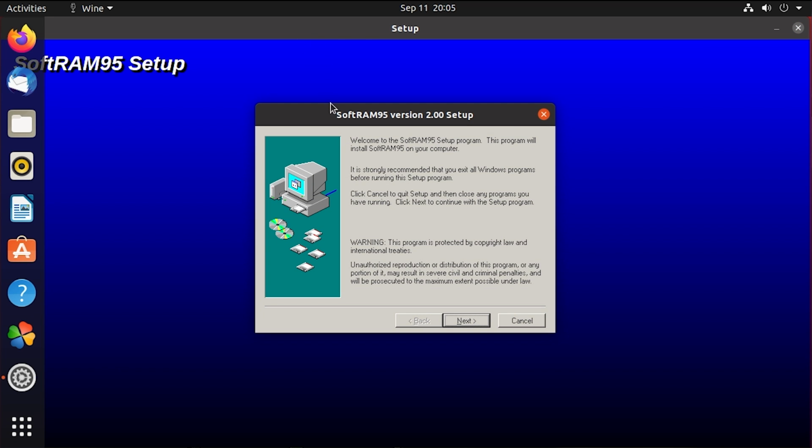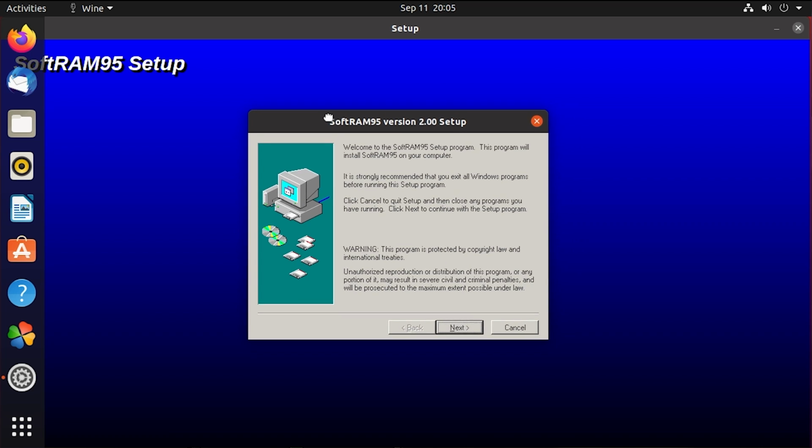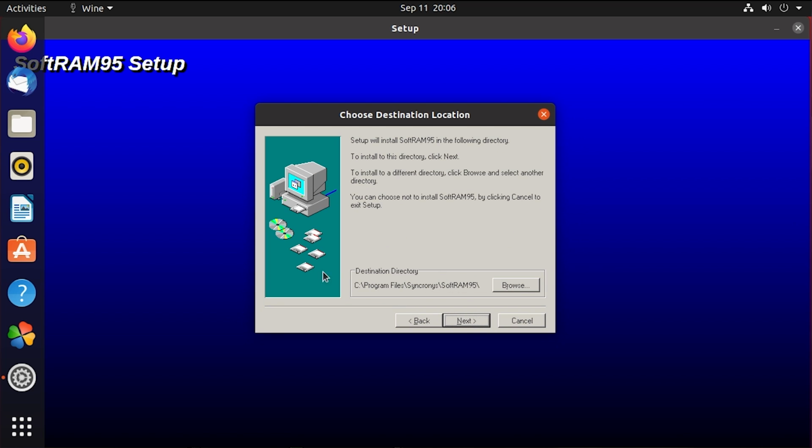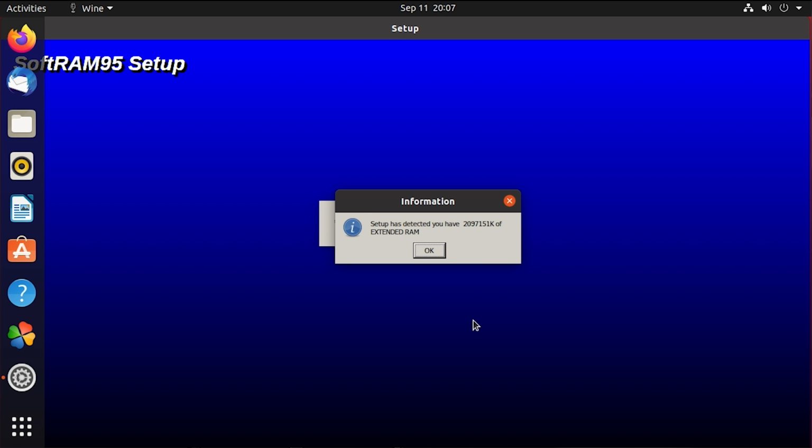Oh my gosh. We're about to double our memory here on Linux, guys. We want to install to the default directory. Oh my gosh, this is actually working. Creating program folder and icons. Setup has detected that you have 2,097,151K of extended RAM. What did I give this VM? This has 4 gigs of RAM, so that's what it's displaying it as.